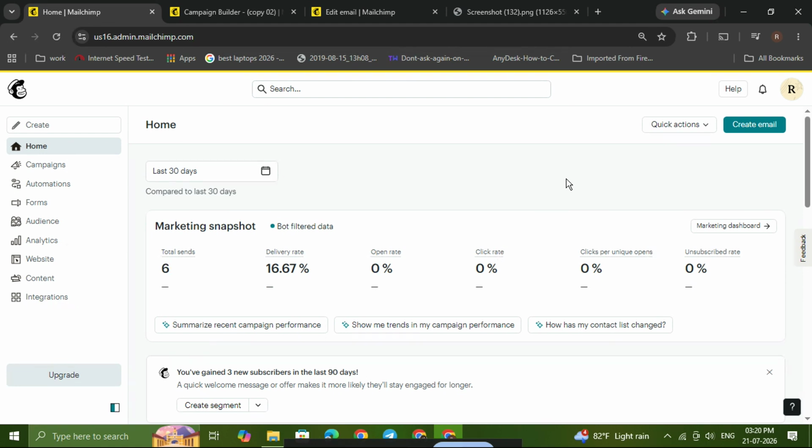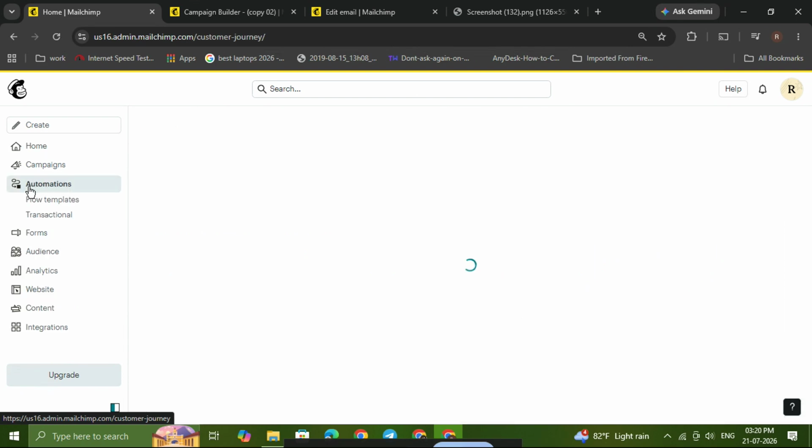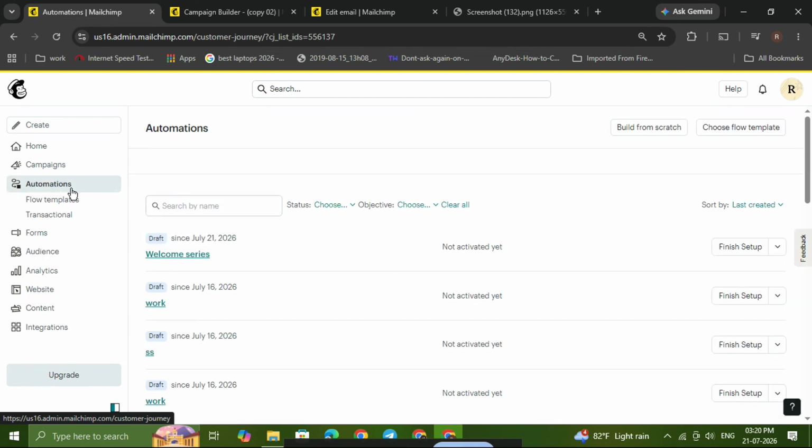After you're inside MailChimp, look at the menu on the left-hand side and click Automations. This is where MailChimp keeps its automated workflows, including email sequences and customer journeys. If you've never used this area before, don't worry. It may look a little busy at first, but the process is actually very straightforward once you know where to click.